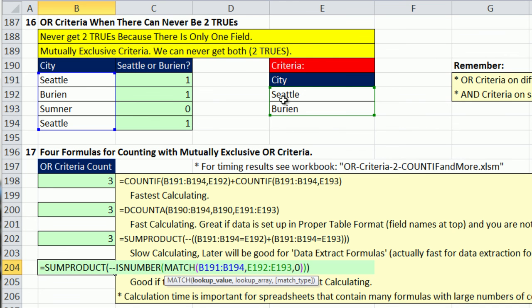Now, the advantage to the MATCH, this construction here, is that if you have a lot of OR criteria, and later for our data extraction formulas, you may have a lot of criteria, it's much easier to create this type of formula than it is to string together a bunch of pluses with array calculations.